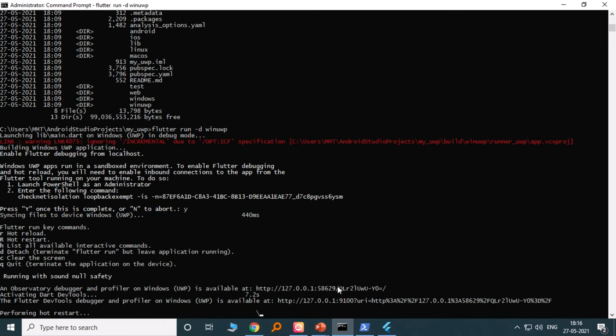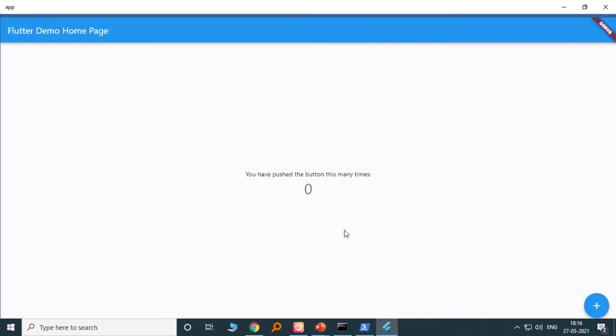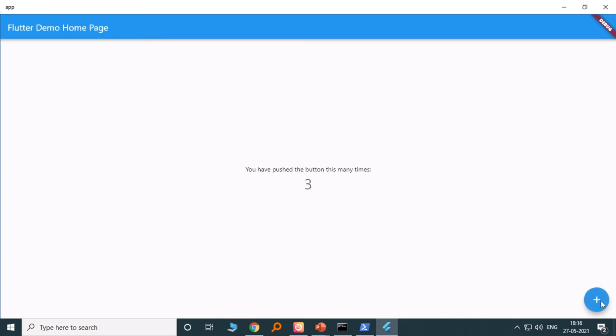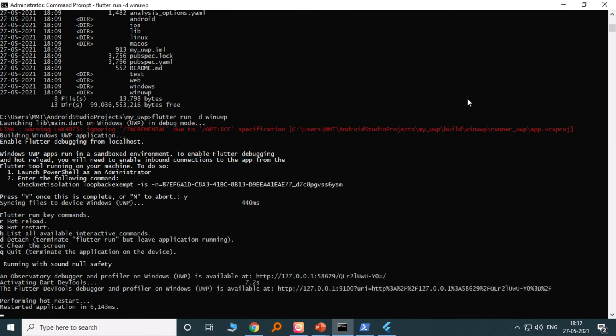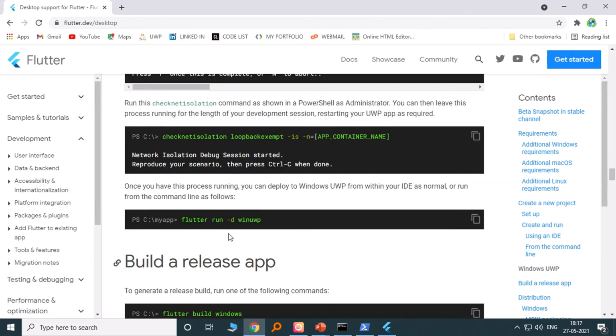So I will just press capital R and you can see the message performing hot restart. So I am opening the app and seeing whether it is done properly or not. So now you can see that the counter has been reset to 0 and again pressing the plus button will increment the counter again and again. So in this way we can hot reload and hot restart a Flutter application. And going to that page, here we are done with the thing.